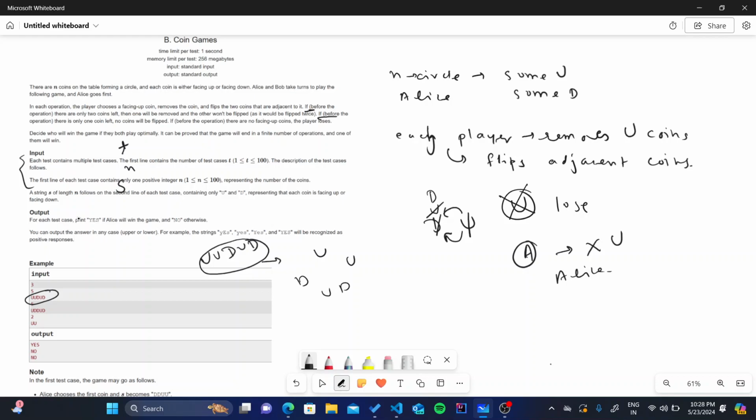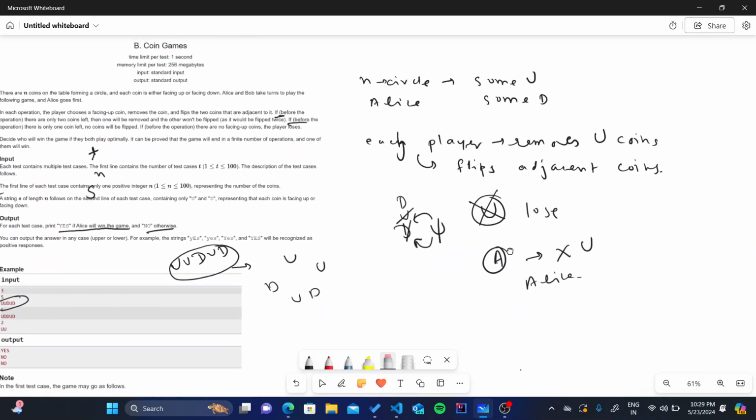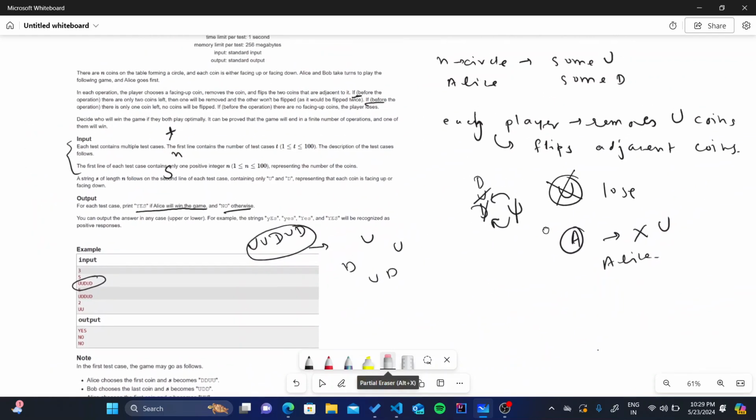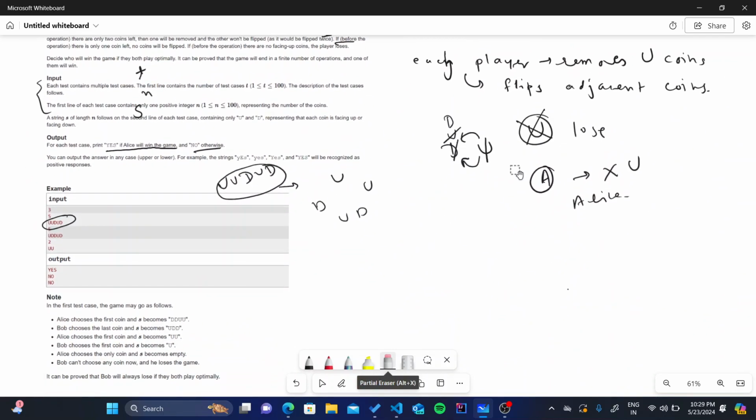Now the output format is, for each test case, print yes if Alice wins the game and no otherwise. You can output in any case of your own. Okay, fine. That's just one second. It's not working. Okay, let's leave it.